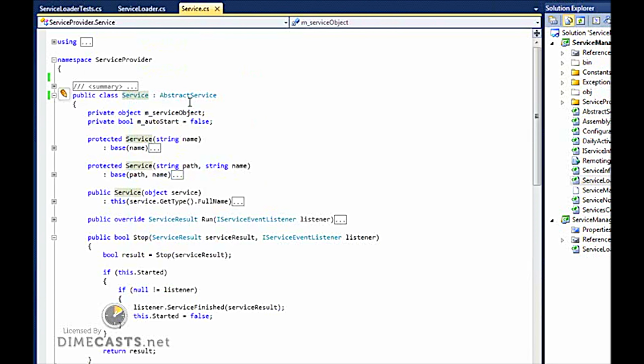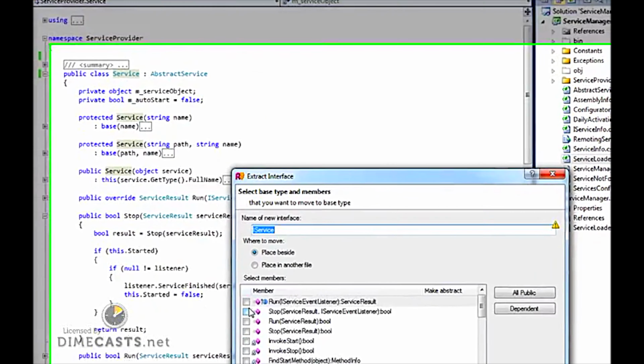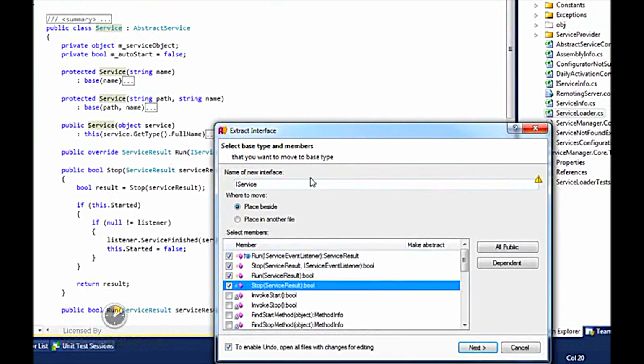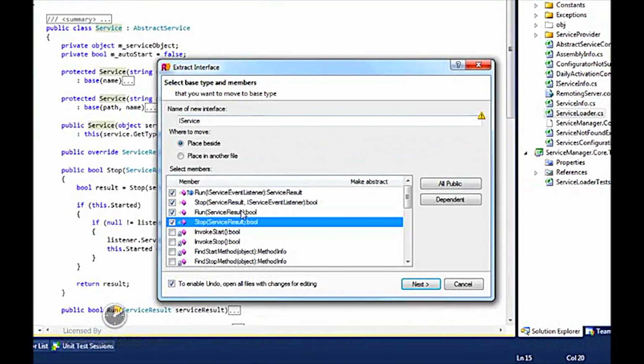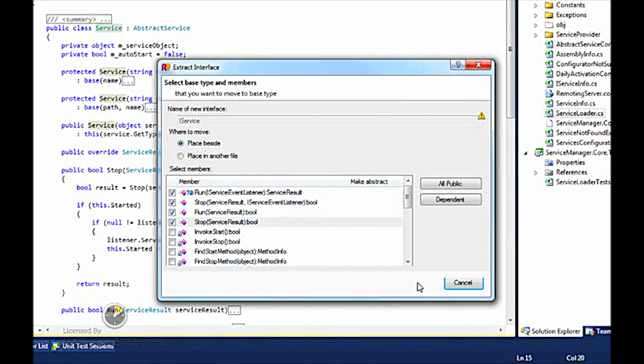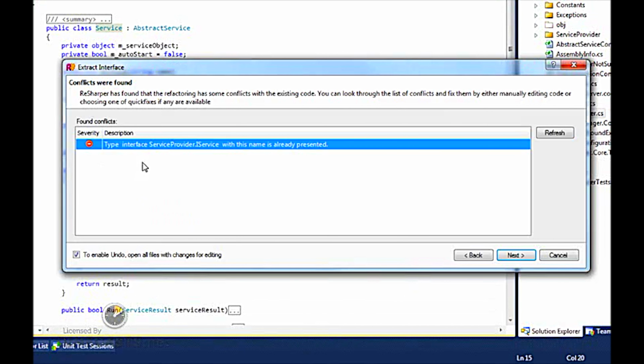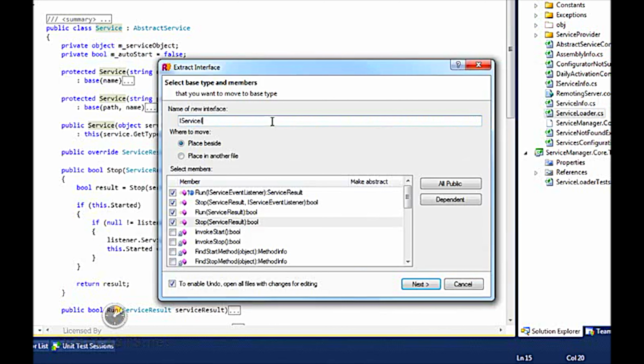I'm going to set it to use start, stop, and run. And I'm going to click next. Now when I do this, I get an error from ReSharper saying that the iService interface already exists. That actually exists from some legacy code. Ideally, I would want to go back and refactor that as well, but for the sake of this demo, we'll just leave this as is and rename it to iServiceInfo.